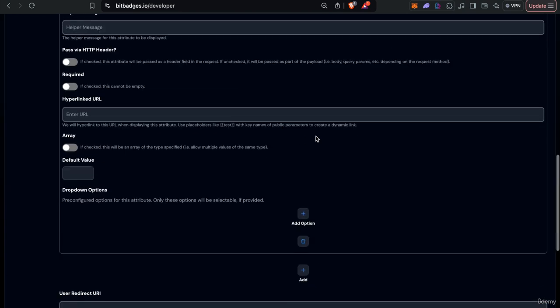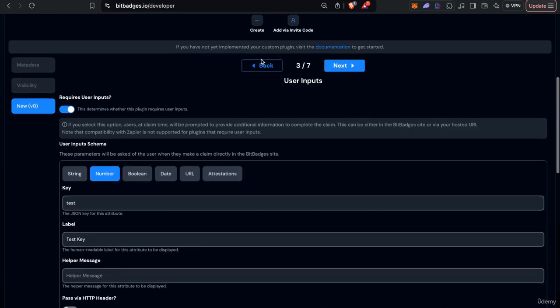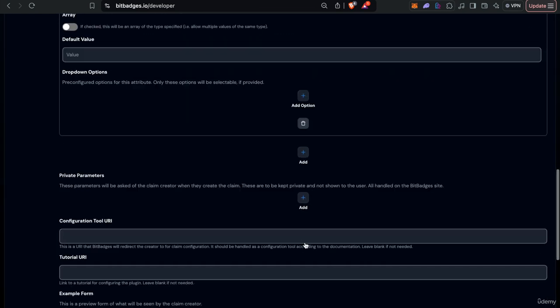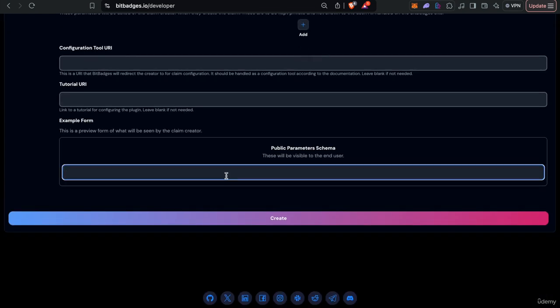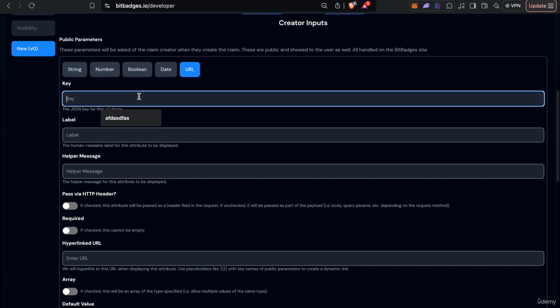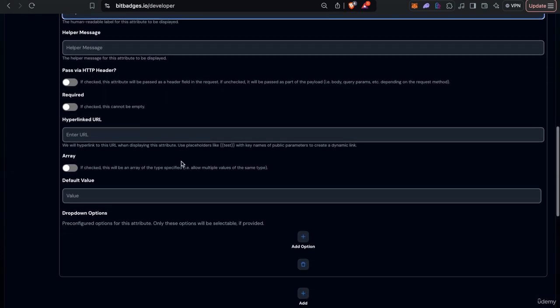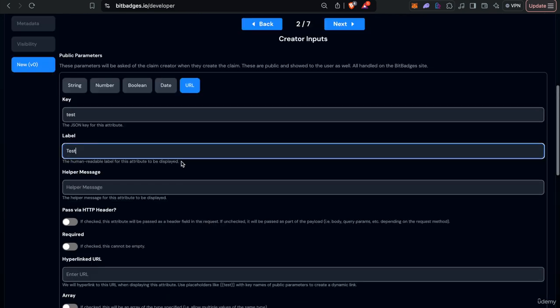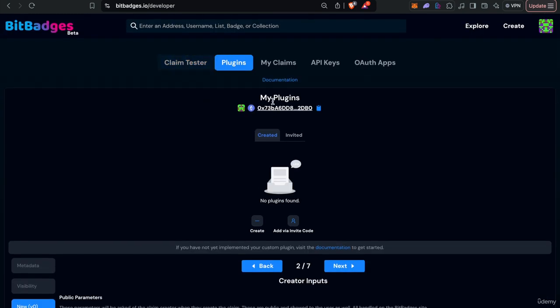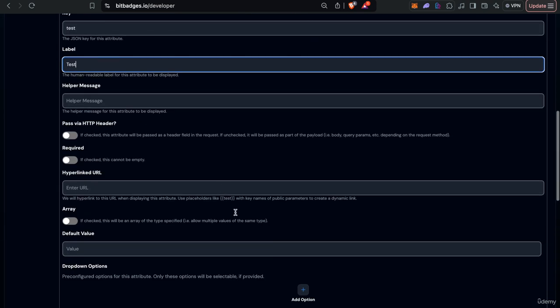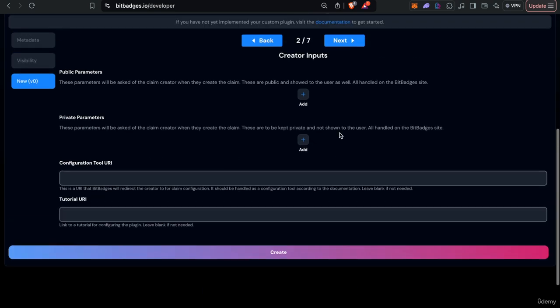Like the parameters. I should also go back a step and say that the public and private parameters here are customizable by the claim creator. So the claim creator will also see a form such as this that they can customize. If you're confused on what the claim creator is versus the end user, the claim creator is who is actually in the portal creating and adding the plugin, pretty much the service provider. And the end user is the one actually claiming the badge or getting access to whatever.